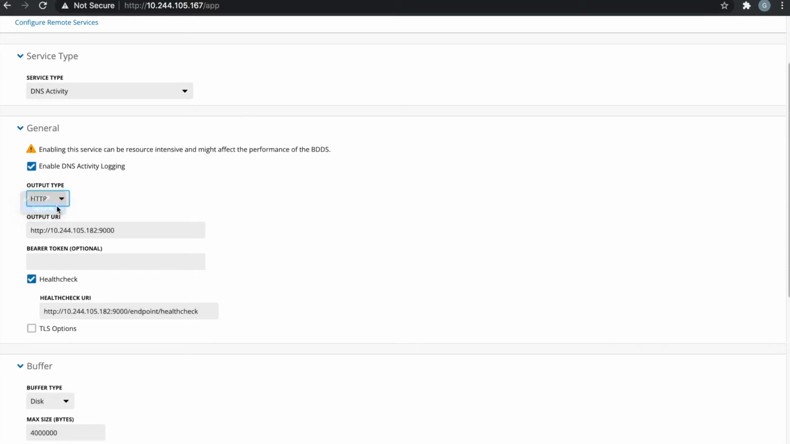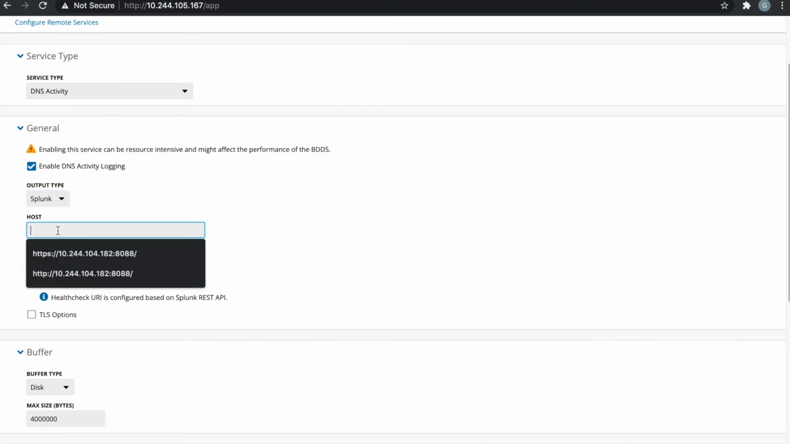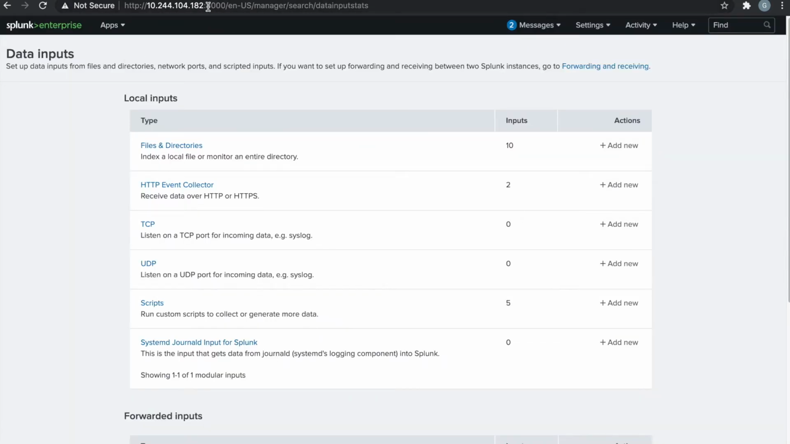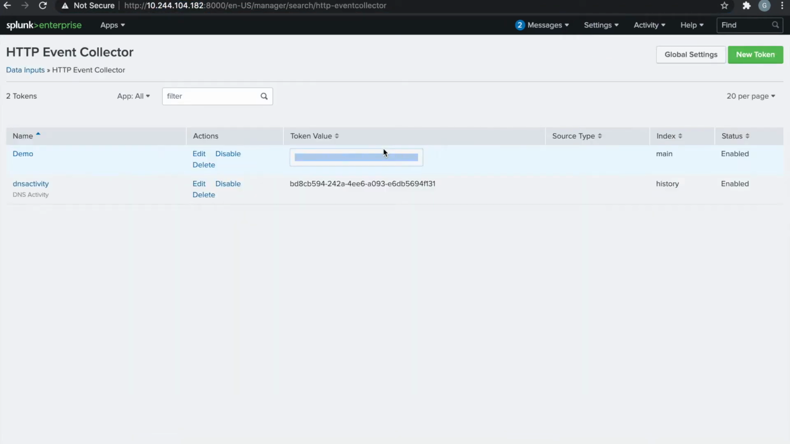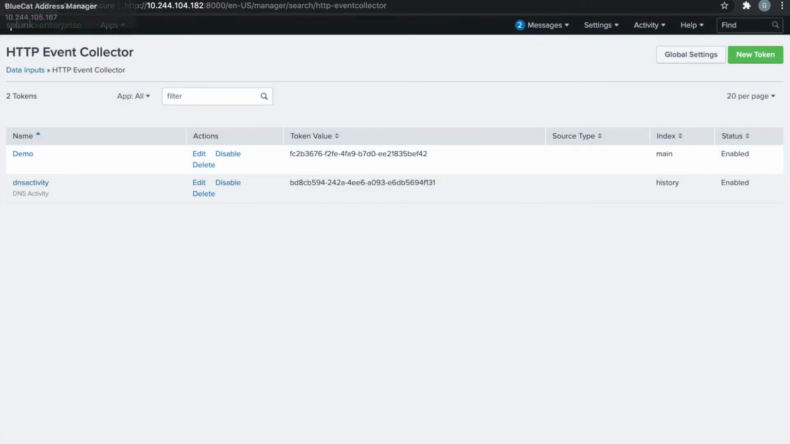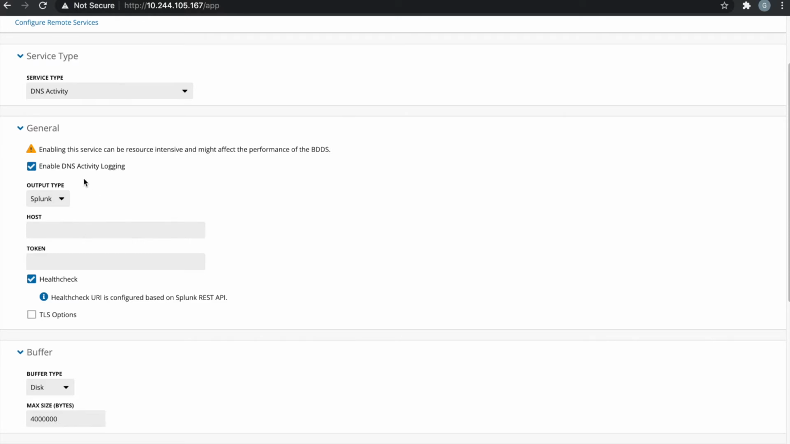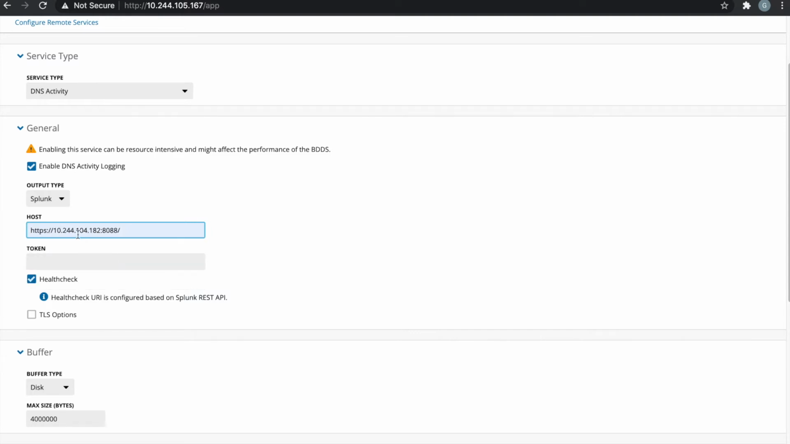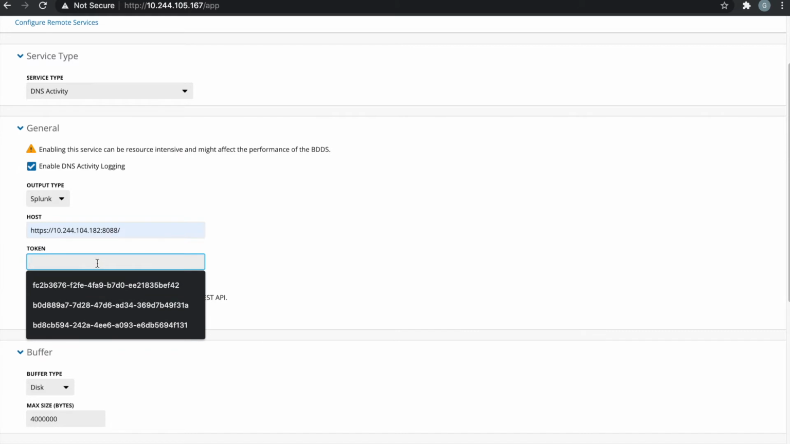and here I'm selecting Splunk as an output, and I've already configured the Splunk server with a new HTTP event collector token. Copying the token value, and under global settings verify the SSL option and port number. Now we enter the Splunk host information here with the port number and enter the token value copied from Splunk.